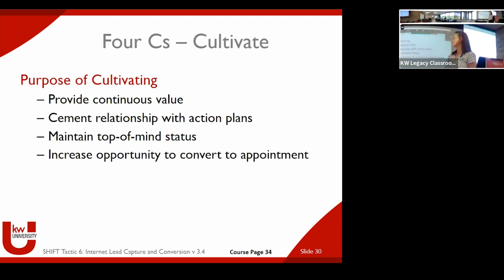Okay. Purpose of cultivating: to provide continuous value. There's a lender that does this really well for me. There's a lender who sends me an email every week and has really good information about what's going on with loans. And I've started referring some buyers to her because I just think it's so useful. And I've seen people react to me like this.